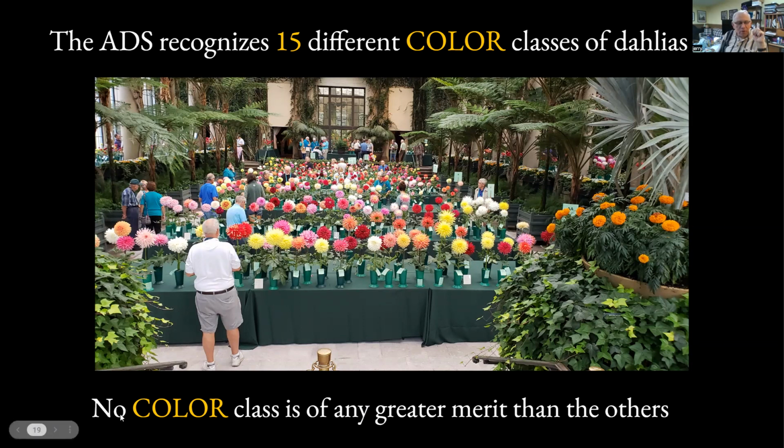The rule here is that no color class is of any greater merit than the others. So no matter what your favorite color might be, when it comes down to judging dahlias, try not to be prejudiced. There's no color that has greater strength or merit than any other.